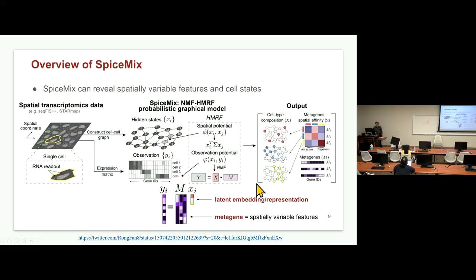And again, the idea is the same. You want to have metagenes. You want to have a proportion of different cell types mixed in different positions, influenced by their neighbors as well.